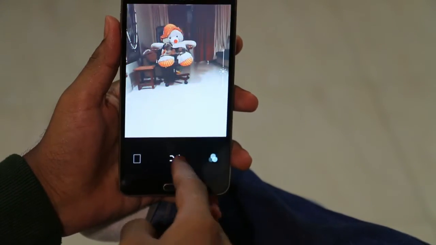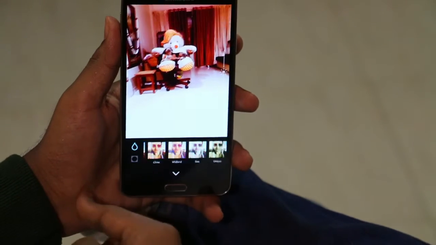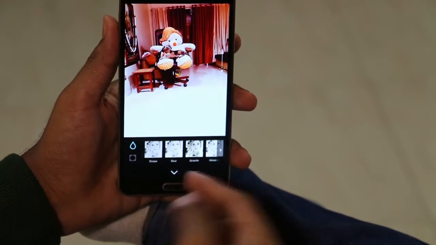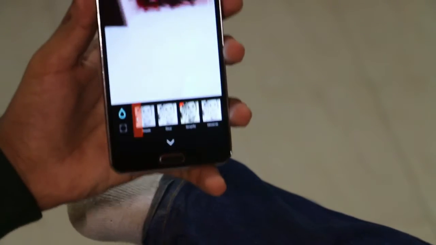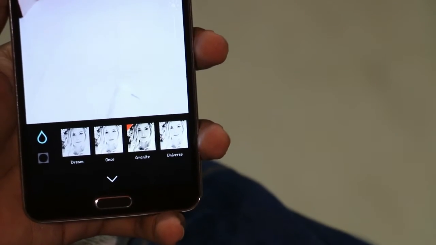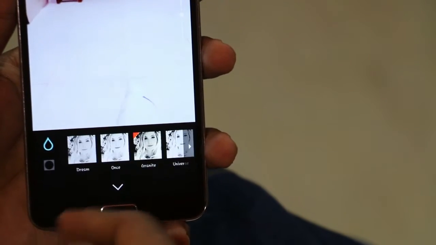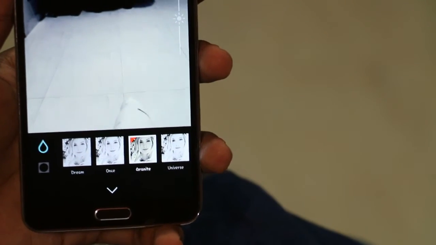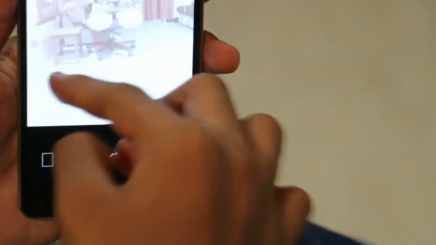It also has a shuffle button, so that you can randomly go through the effects, and you can also see all the effects on one side. You can also mark effects as your favorite, so that it comes to the top and you can remember it. Yes, this is my favorite effect. So in all, it's a very simple app. I enjoy using it sometimes.